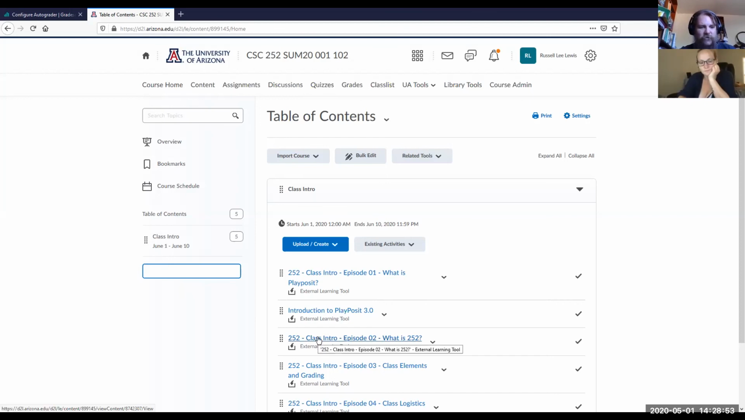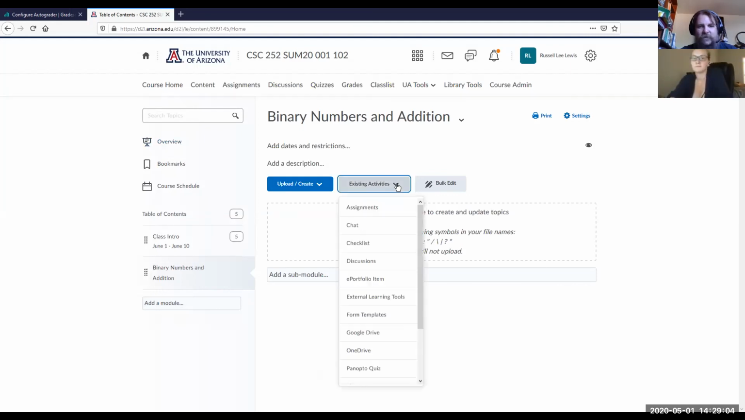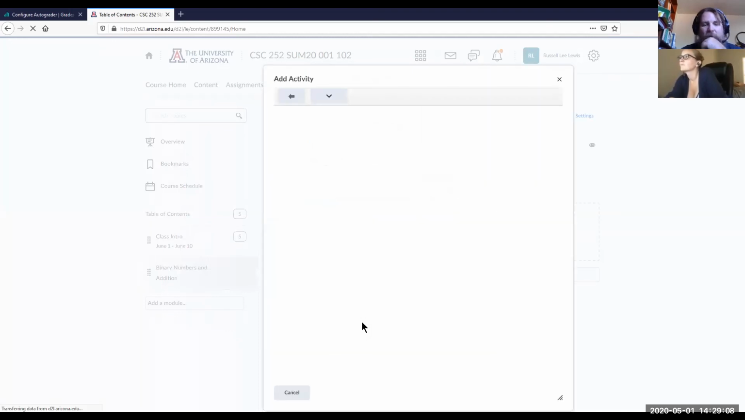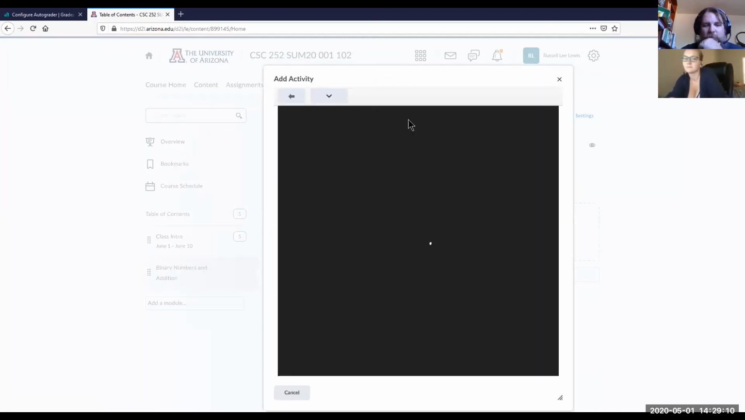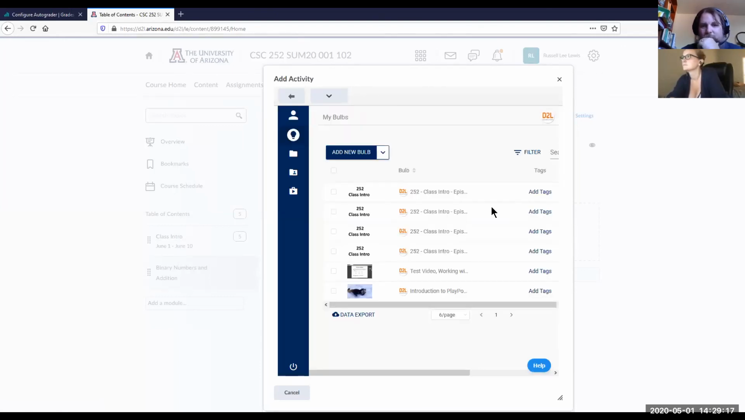So module 2 is binary numbers and addition. And so what you can do now is you can go into existing activities. You can go to PlayPosit. And I don't think I've created the, for some reason, you always have to click this same button, set bulb link. All right, so I have not actually created the next video yet.